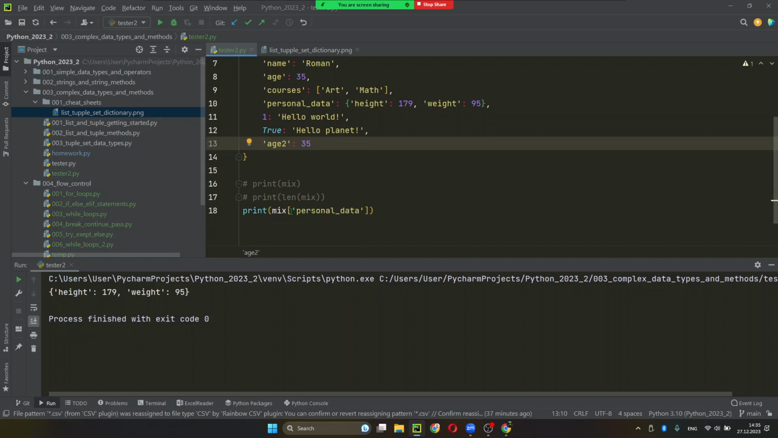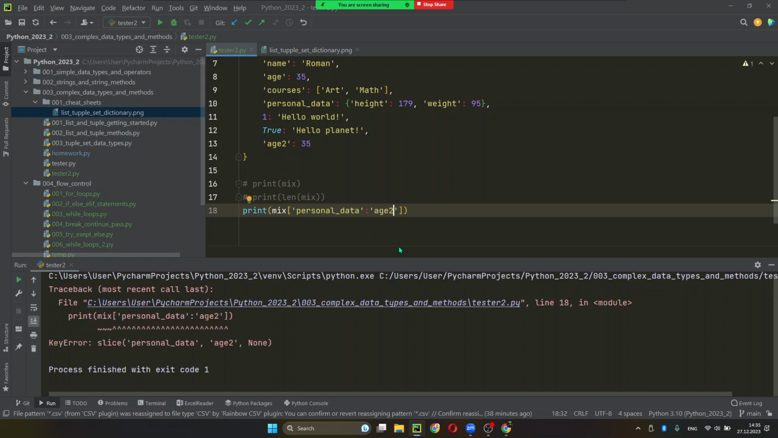But just because you have keys now, all of the indexing possibilities like start, end, and step are not present in dictionaries. So working with dictionary means that you enter a key and get a value from there. You can't do a slice from dictionary. So you can't say like from here to H2, for example. It will be a mistake.